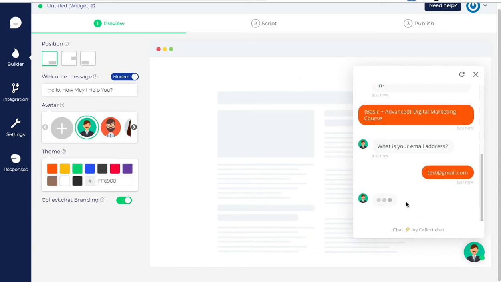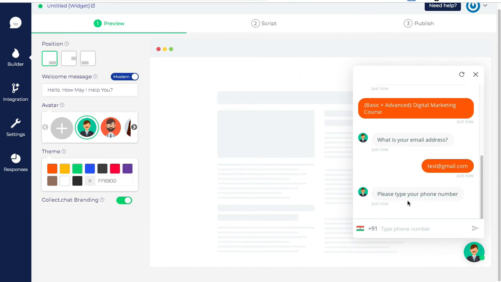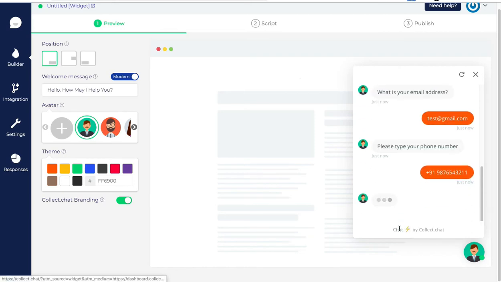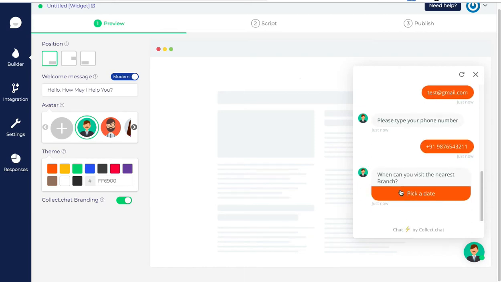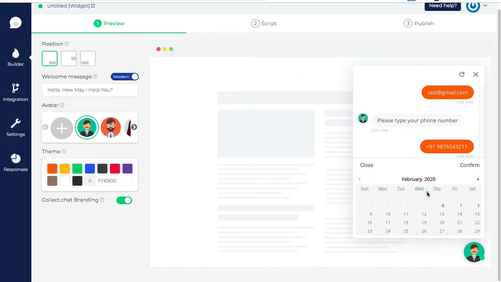It will ask you for your phone number. Please type your phone number. So I can put in my phone number over here. When can you visit the nearest branch? Please pick a date, and I can simply select this.